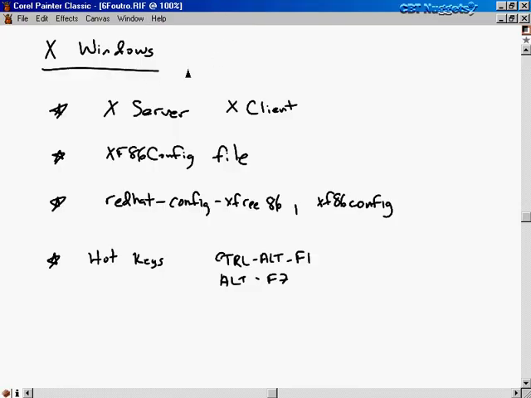Alright, well it's time to wrap up our nugget on X Windows. We first started by talking about the differences between the X server and the X client and got some terminology straight. Remember, the X server runs on your local machine and it's responsible for displaying the graphics to the machine. We talked about the XF86Config file, looked at the info page for that, and also scanned through the one that was created by our installation program.